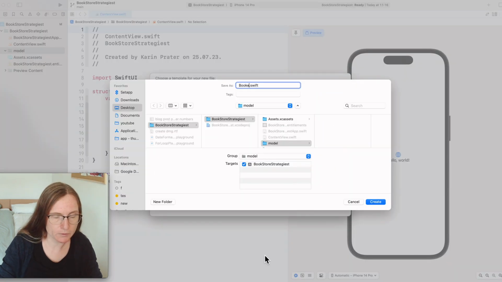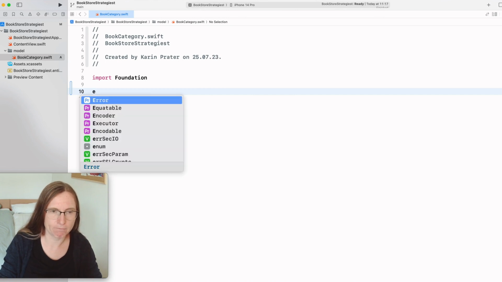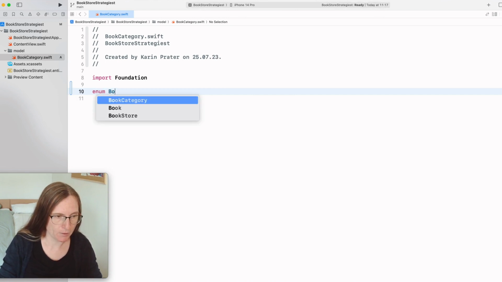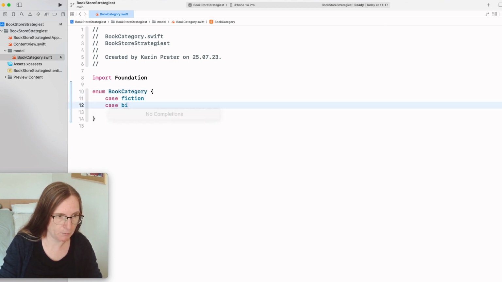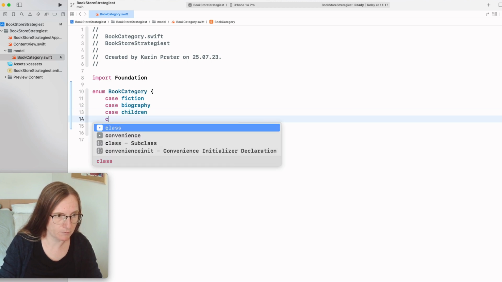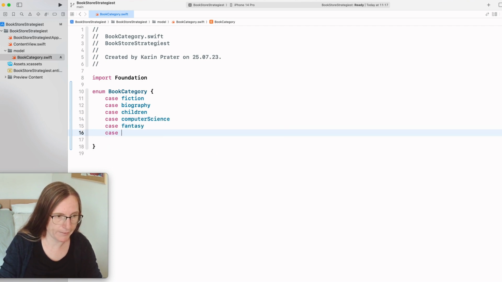Swift file, BookCategory. These are different categories, so I'm using an enum, BookCategory, and we are creating case fiction, case biography, case children, case computerScience, case fantasy, and case business.